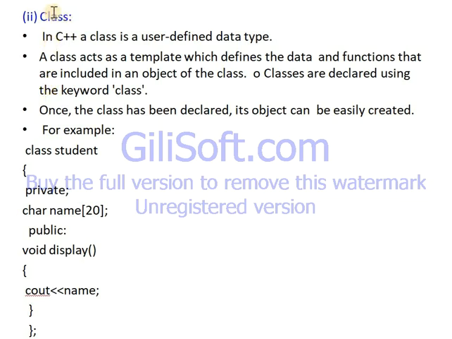The next user defined data type is a class. In C++, a class is a user defined data type. We already saw the class concept in the fundamental terms of object oriented programming. A class acts as a template which defines data and functions that are included in an object of the class. Classes are declared using the keyword class.